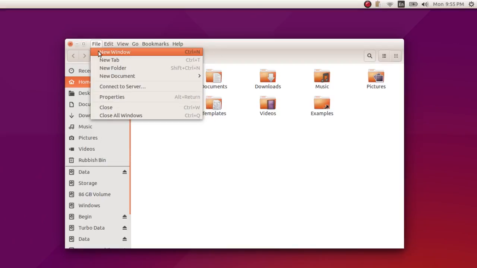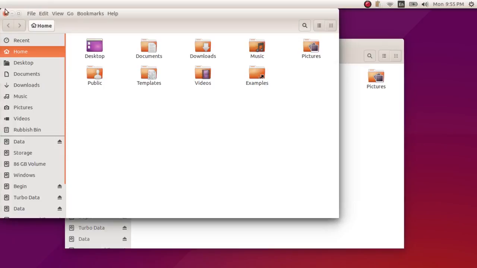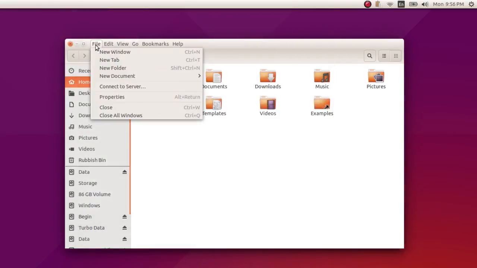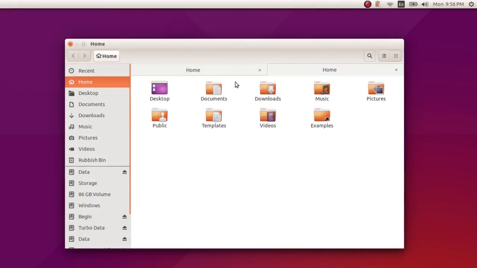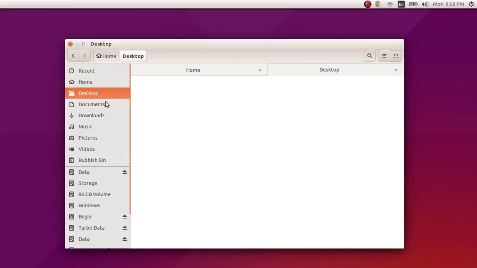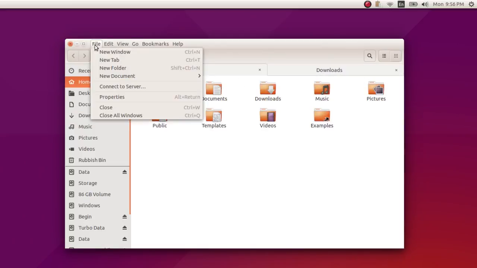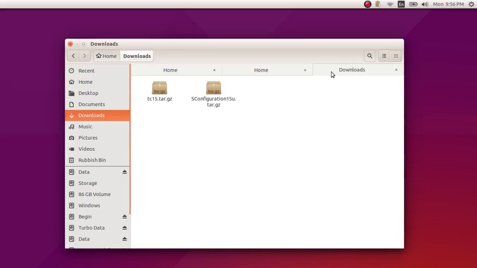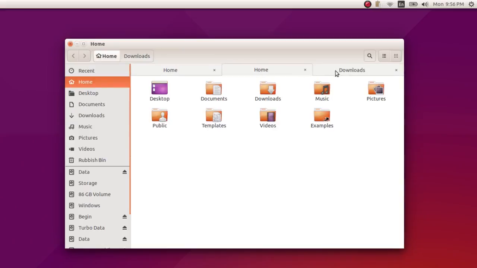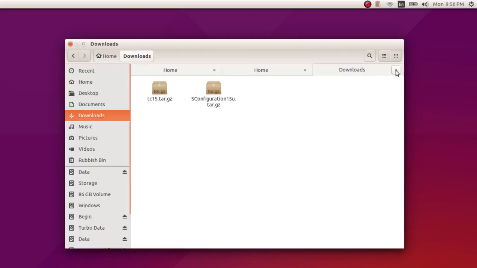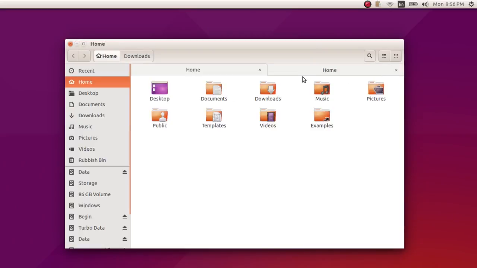Okay, we have new window. We can open a new window of the file manager. We can have a new tab. Okay, it's good. We have now two tabs, one for desktop, one for documents, one for downloads, one for home. New tab. This is like an online browser tab, so this may be useful, I guess, in some situations.